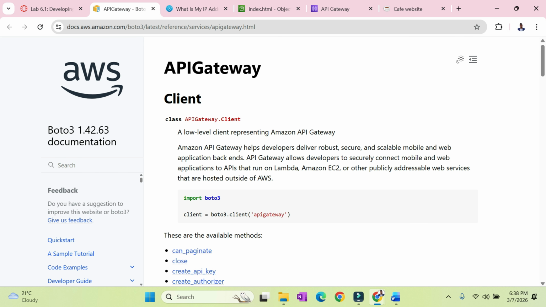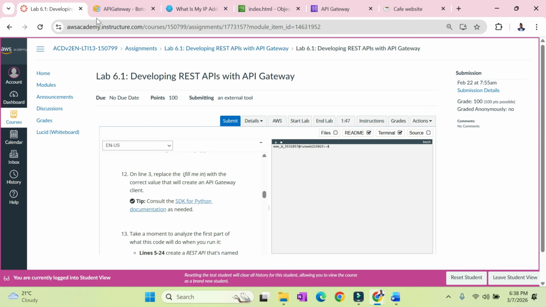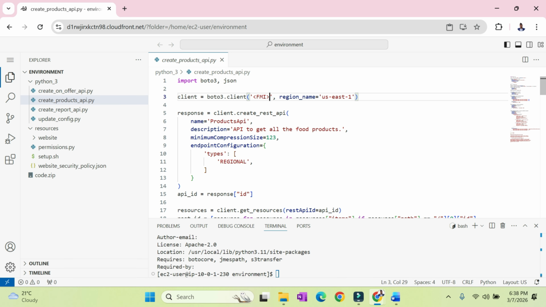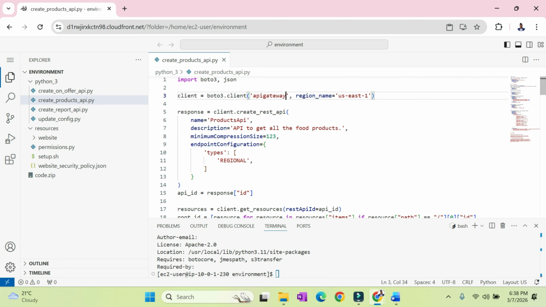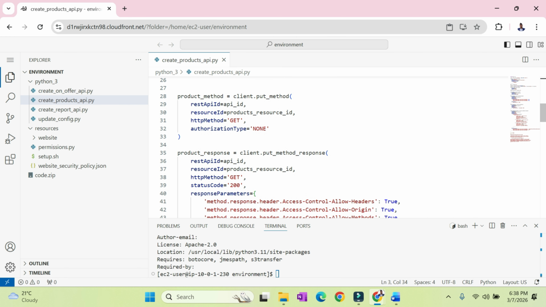Say in the documentation section for the API configuration, client Boto3 client, you can declare API gateway in this way. So let's go back to our scripts. So client Boto3 client API gateway should be present here. You can declare here API gateway and the region should be mentioned. So we are declaring API gateway here and region is US East 1. So in this way you can declare API. That's all. No changes need to be done here.